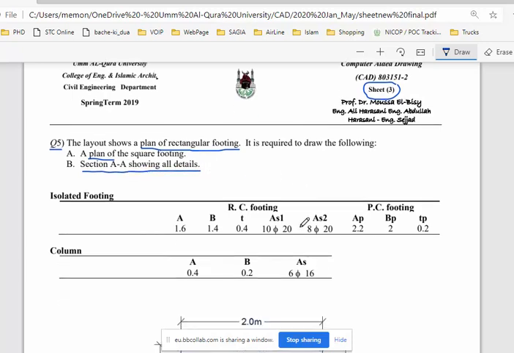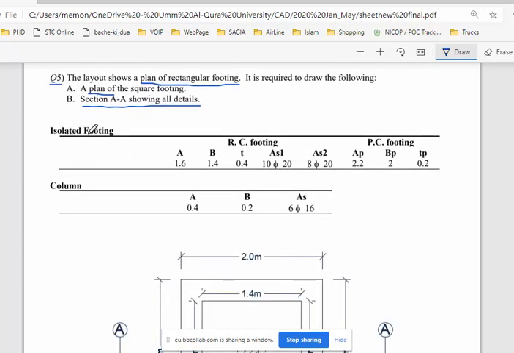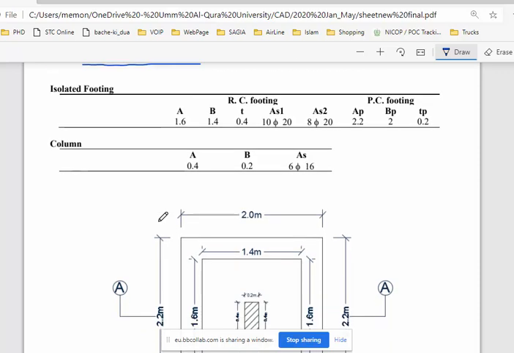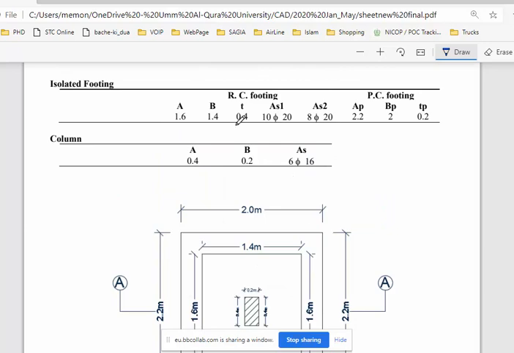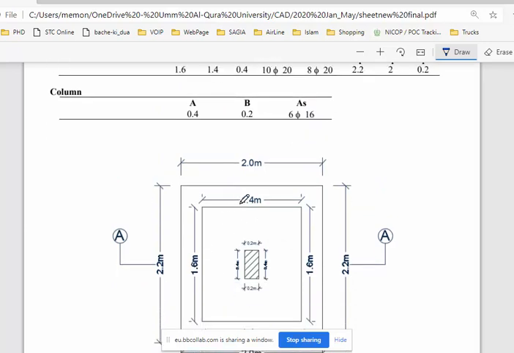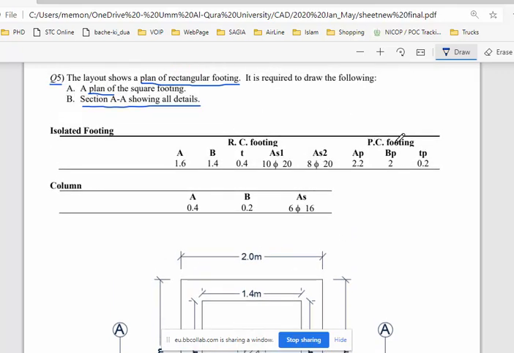Okay, so in this one, this is called the isolated footing. This is the dimension of the footing. I will explain this one, and then the column. Basically this here is the column, and this is the isolated footing. Isolated means one by one. These are the dimensions: 1.6 by 1.4. This is the footing, and this one is the PC footing.